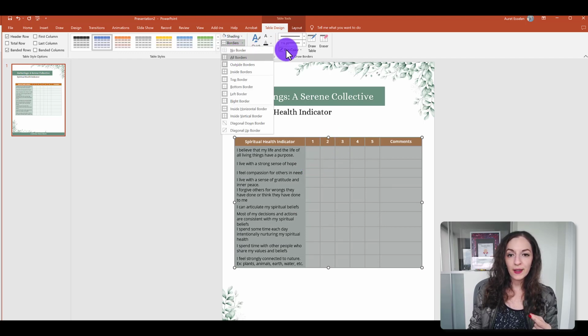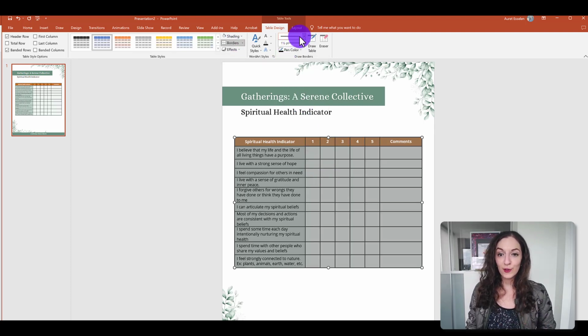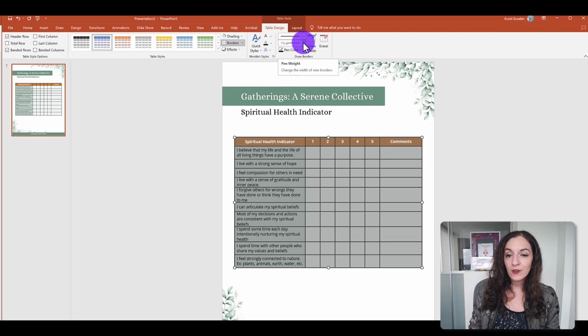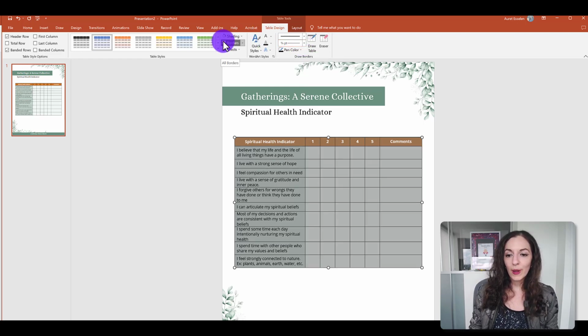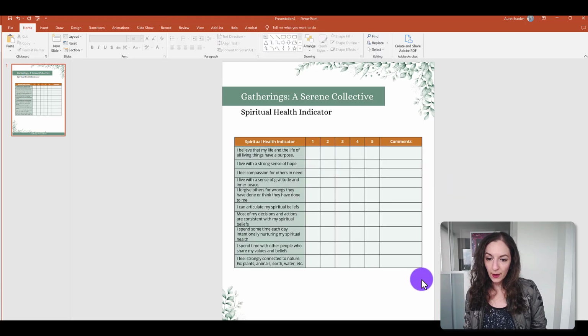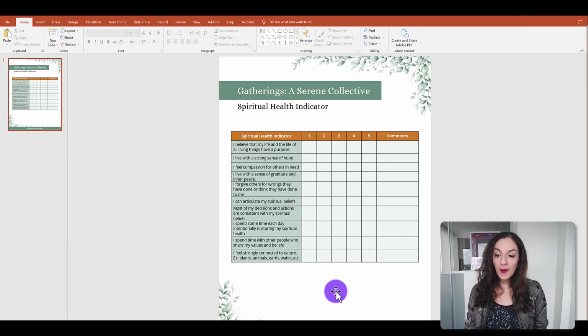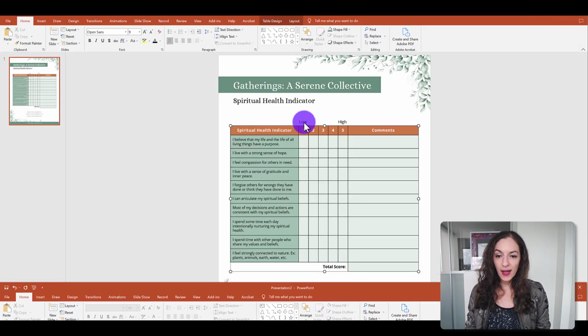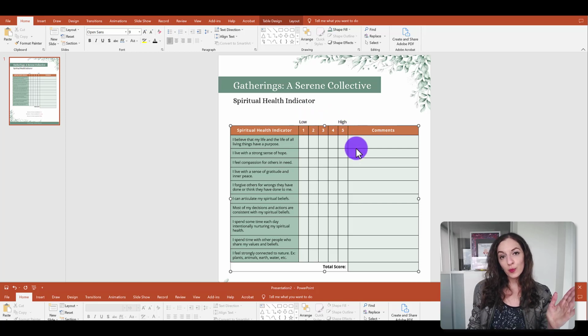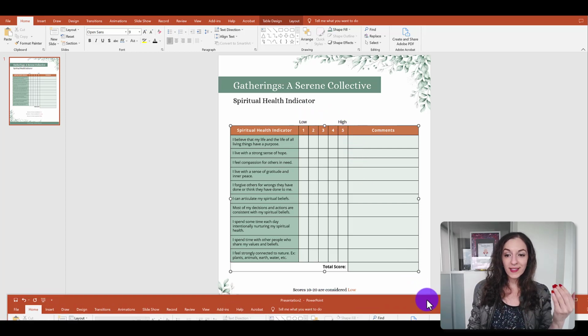But I'm going to keep it black, and I want to make it less thick because it's way too thick right now. So you can adjust the weight of that border by selecting this up here. And let's go for 3/4. I think that's good. Once you select it, remember again, you have to hit the borders button right here. And let me click out of that. Yeah, that looks good. So the final touches here are adding this low, high, just so people know what's low, what's high.